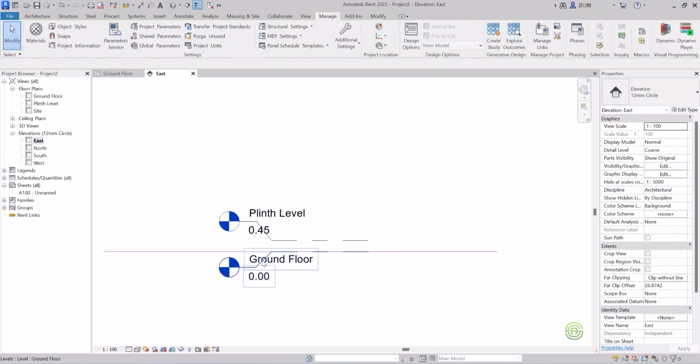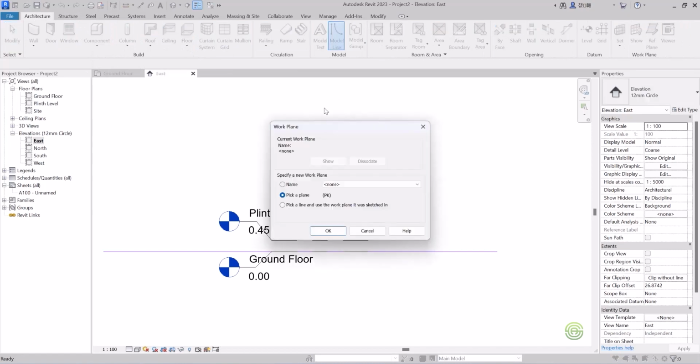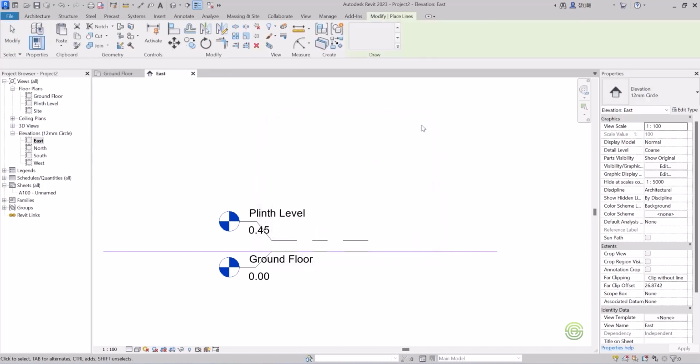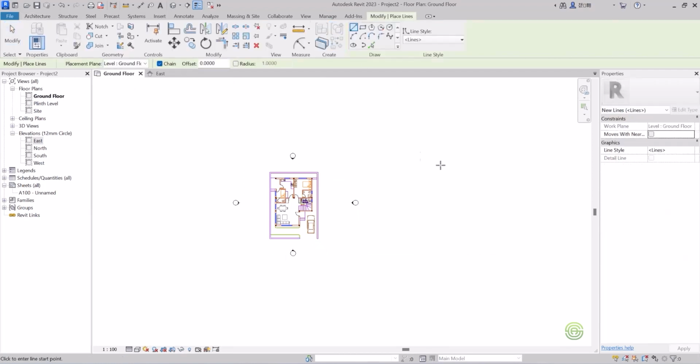So now we have created a ground floor level and plinth level. And now we should know the method of how to create these final models. So I'll just show you one example using plain lines. So let's move to ground floor plan.